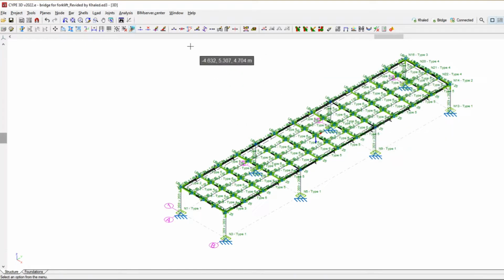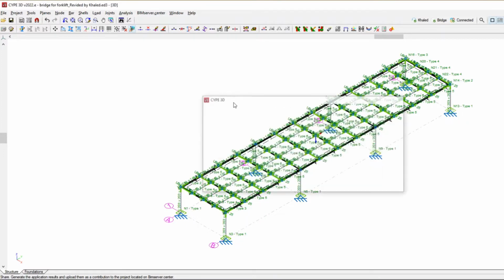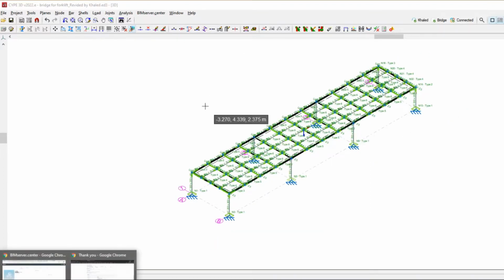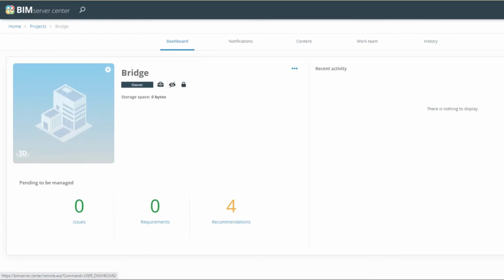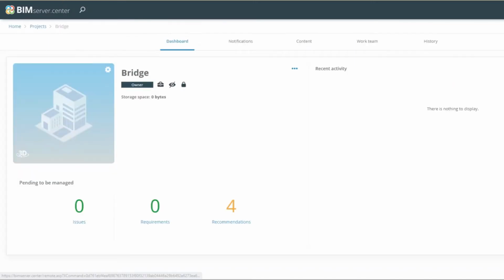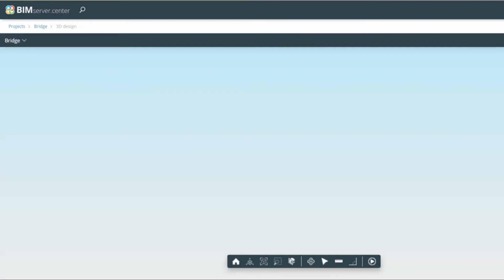Once I have this model, I also need to go to consult. Let me first go to share. Here I will select breach to generate the IFC file format. That's it. Then if I go to my BIM Server Center and refresh my page, I still don't have any model here. Let me click on this. Okay, I don't have any model.